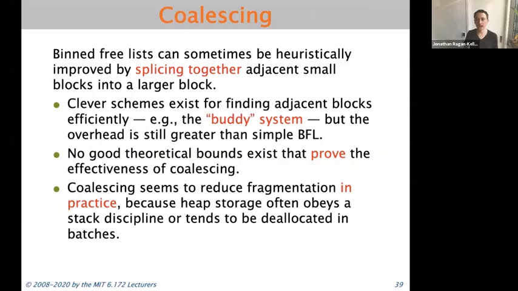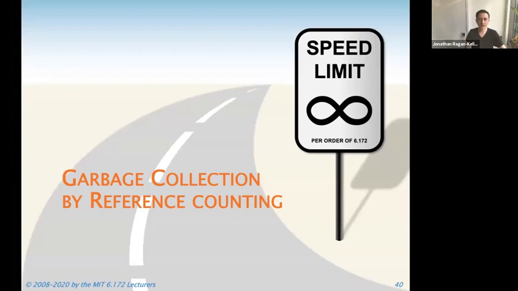So one final trick we can apply to bin free lists is the idea of coalescing. The idea of coalescing is, in addition to breaking apart large blocks to make new smaller blocks, we can also splice together adjacent blocks to reconstitute larger blocks. There are different schemes people use for this that trade a little bit of overhead relative to the simple bin free list scheme, but it can help reduce fragmentation in practice. I'm not going to go into that in any more detail right now, so we can get ahead to garbage collection. All right, so that's it for heap allocation.